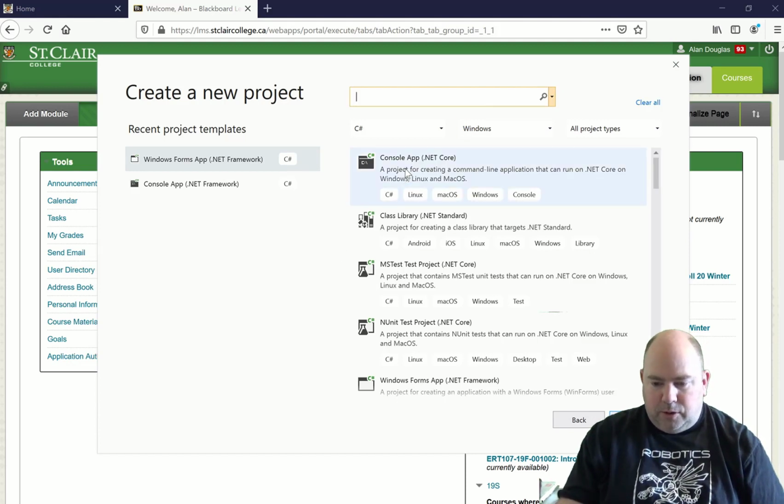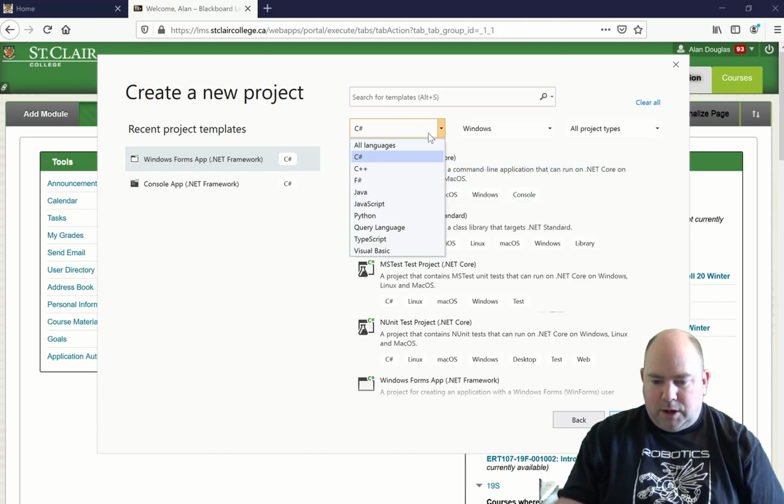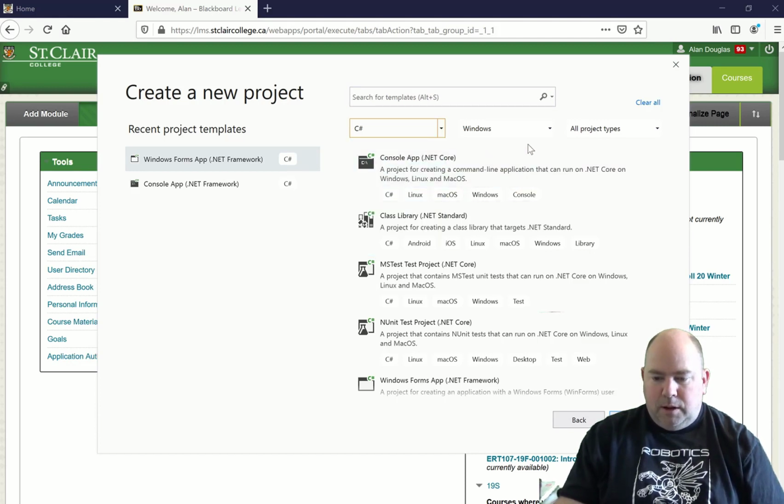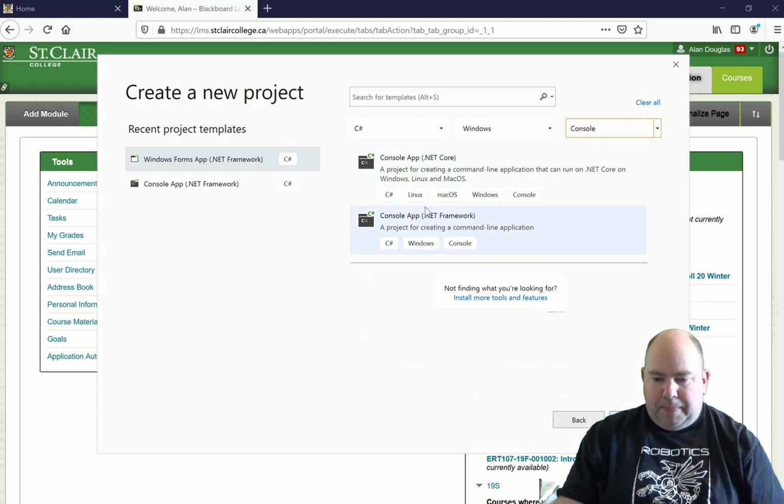So this is a console app in C#. So I want to select this. I want to have this set to C#. You can program in all these different languages here, but I want to have C#. I want it to be a Windows program, and I want to have that selected to console. And I should be able to get a console app .NET Framework, and I can select that.